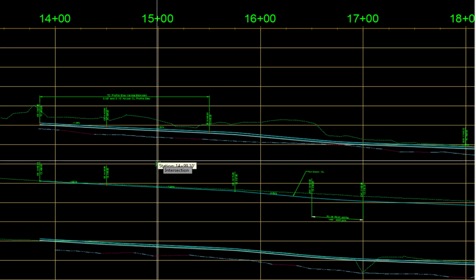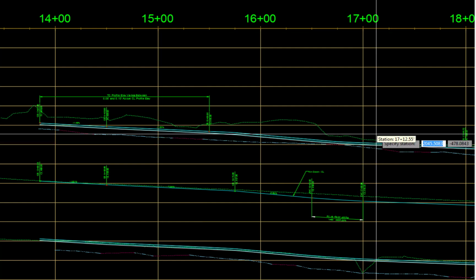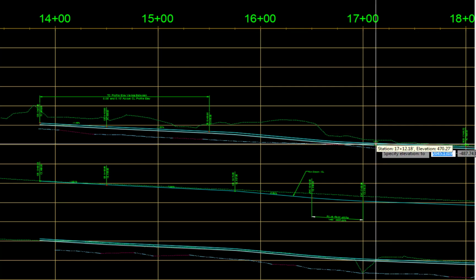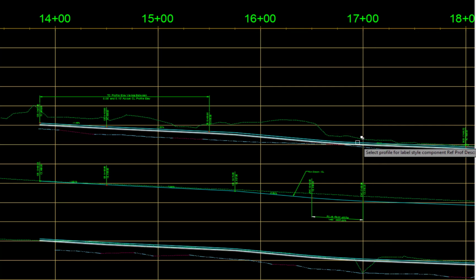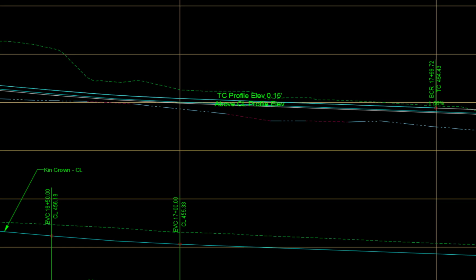For station, pick the desired location for the label. For label location, with snap nearest on, pick the profile. For the profile, pick the profile again. Modify the label text to indicate the uniform height difference.